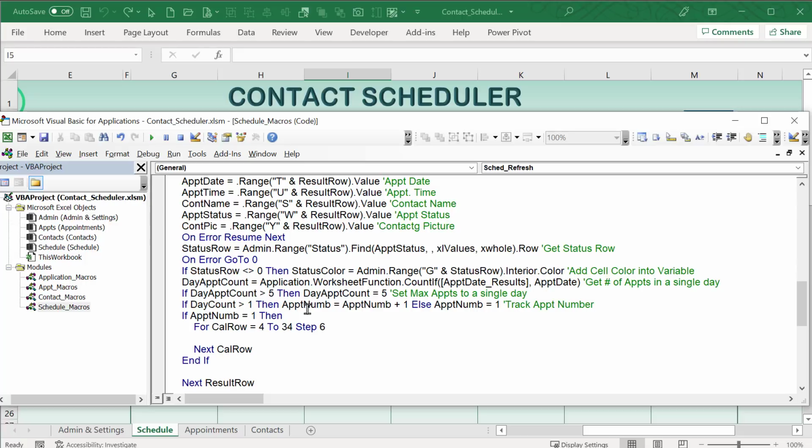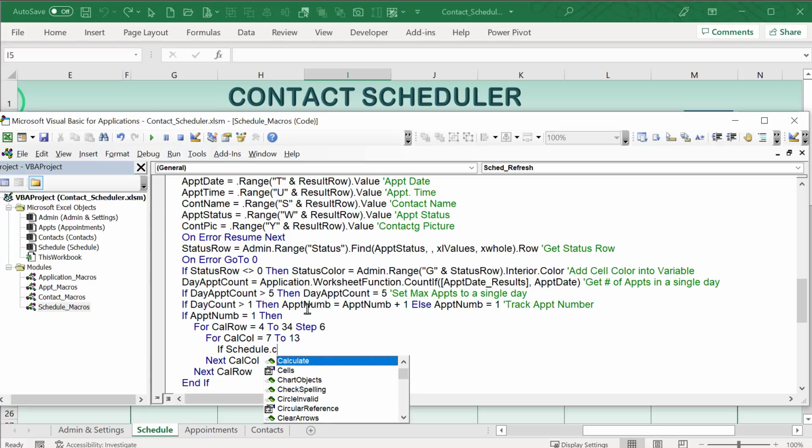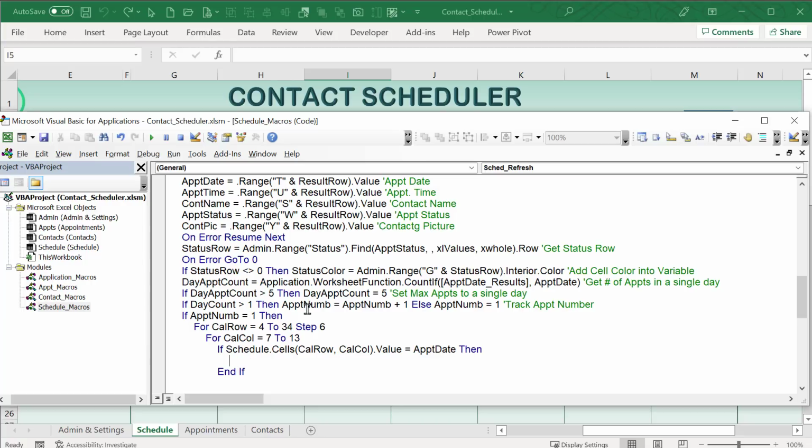Now I want to loop for the columns. For the calendar column equals 7 to 13, next calendar column. I want to look to see if the date's a match. I want to find it. If the schedule.Range.Cells, let's do cells, schedule calendar row, calendar column .Value is equal to the appointment date, then we know it's accurate, right?